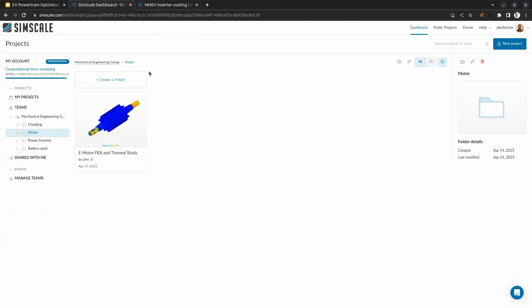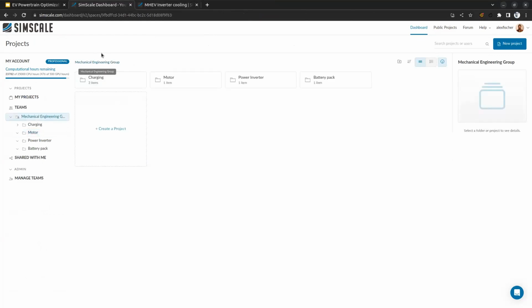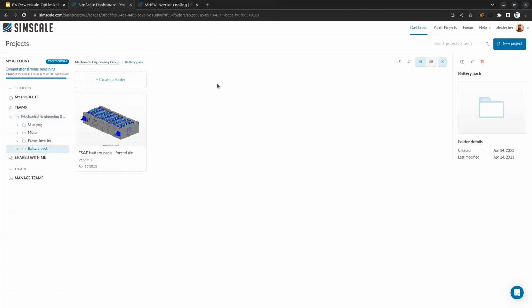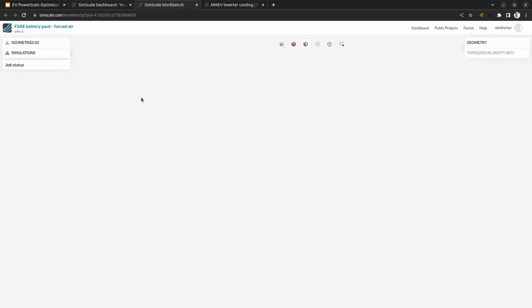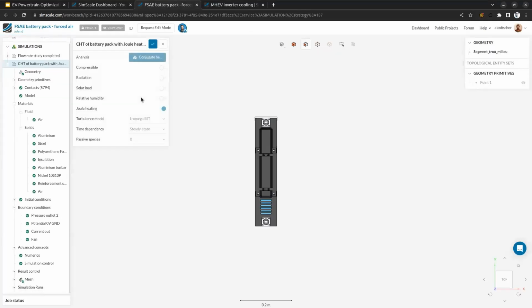We'll jump back to the dashboard. I will go back to mechanical engineering group, and we will open up now the battery pack, as this is now kind of our second workflow. So we'll enter this project again. And in this case, we want to take a look at John's project here.